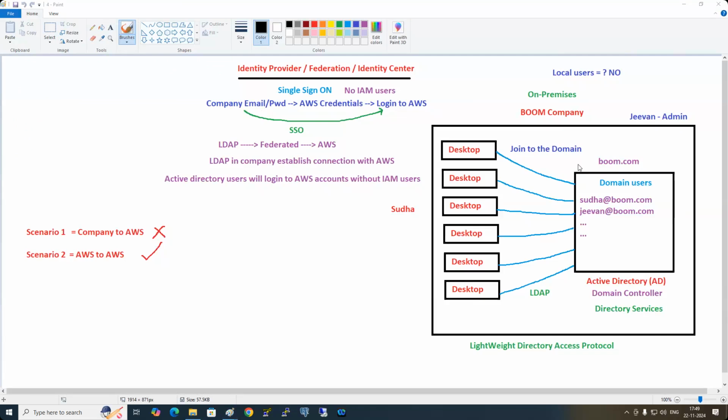If you are creating users inside it, what are the users called? Domain users. Fantastic. All these desktops and servers need to be joined to the directory. What do we need to do? Join to the directory. Once you join, can you log into the desktops with the domain users you created? Yes. Here we can say desktops, and we can also say EC2 instances. In on-premises it is Active Directory, but in AWS it is Directory Services. Fantastic. And what is the protocol we use here? LDAP.